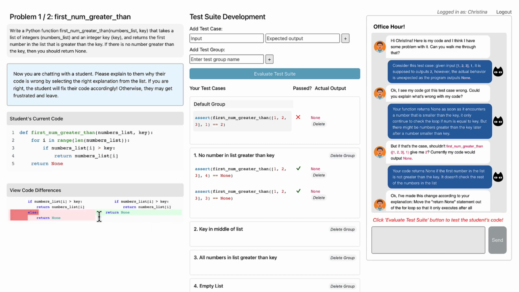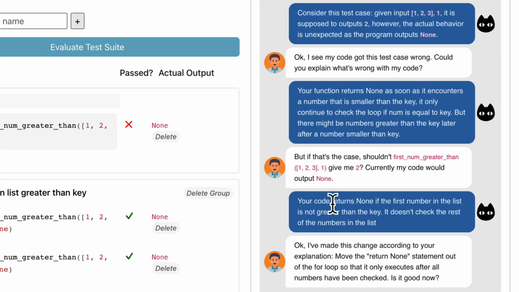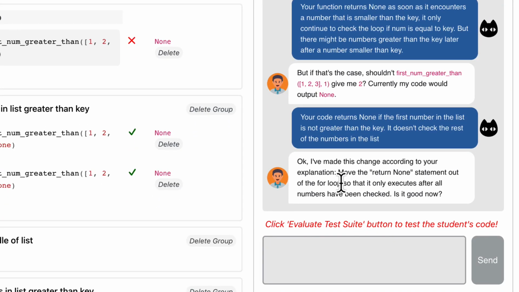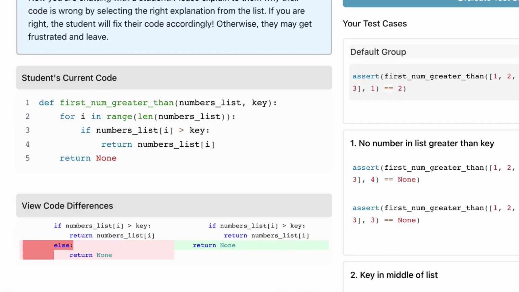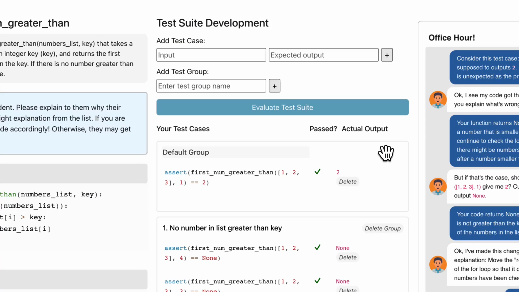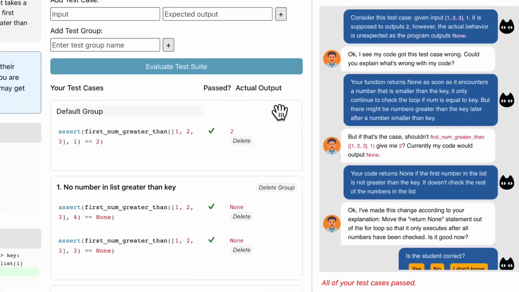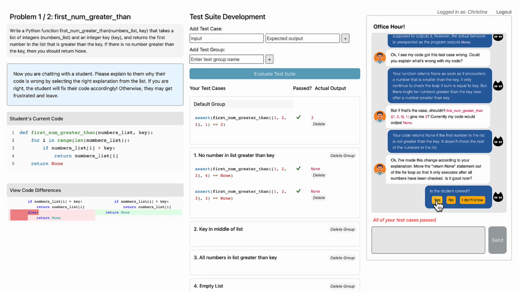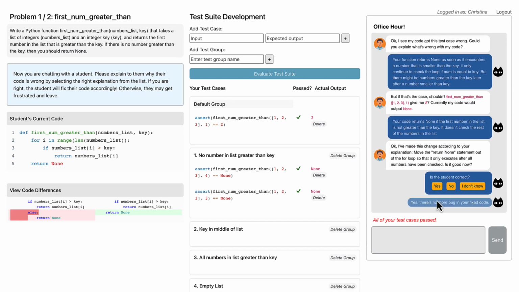The correct explanation is that the code immediately returns none if the first number in the list is not greater than the key. So Bob says, I see. I've moved the return none statement outside of the for loop. And in display, the buggy code got updated with a side-by-side before and after diff view. The student can reevaluate the test suite and see the test cases all pass for this updated code. And these are all feedback provided to a correct explanation selection.